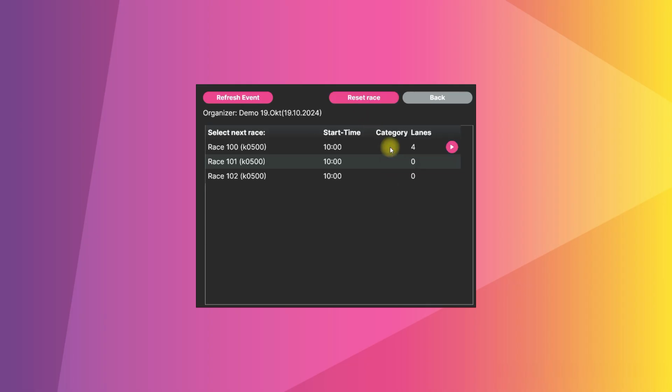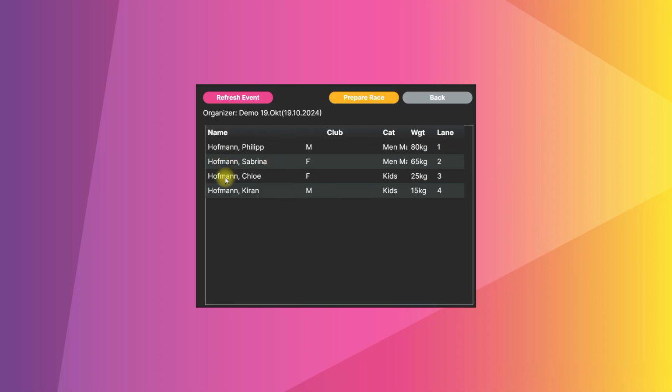This means this computer is selecting the current race, starting the current race, and also stopping it. And on the others, if you select the lane, then this is the device, this is the computer, where the athlete is sitting on the Kayak Pro and doing the race. Now we select the next race that should be started. And now we select the race, and we see all the athletes in this race. We have 4 athletes here.